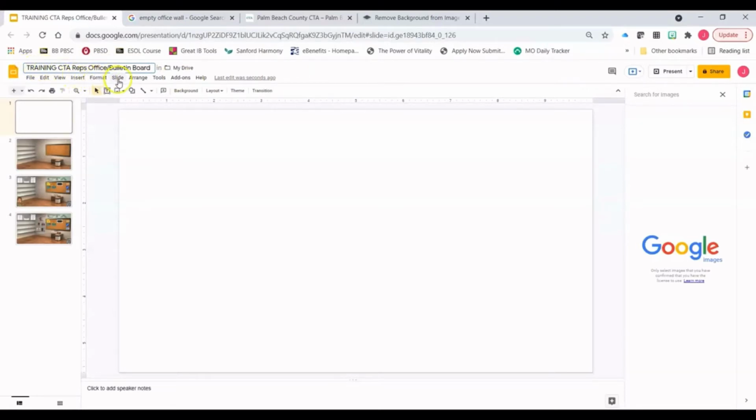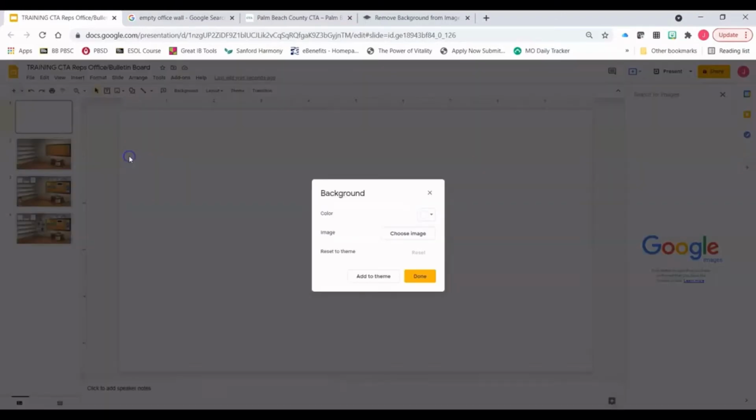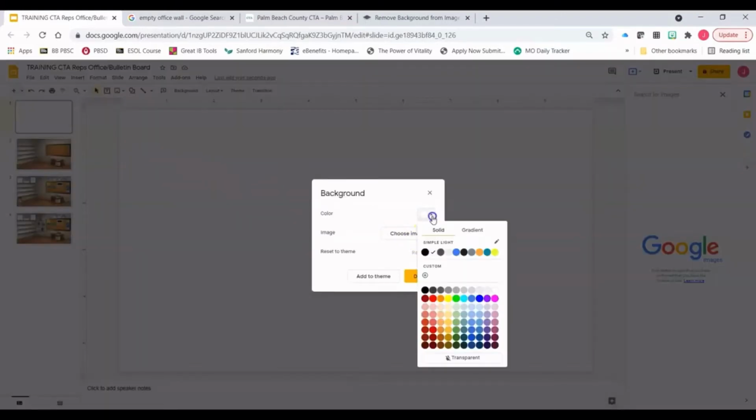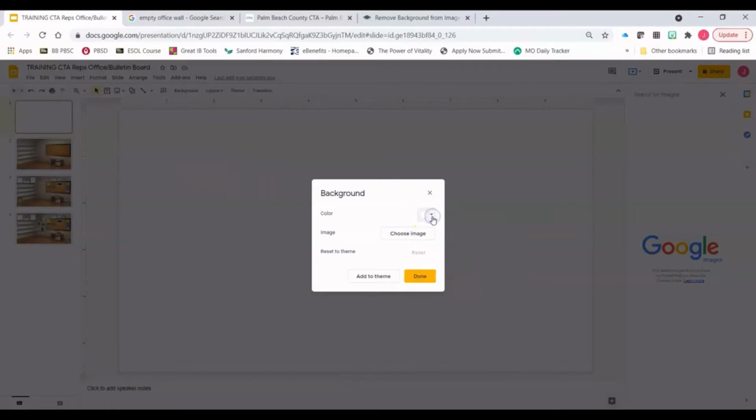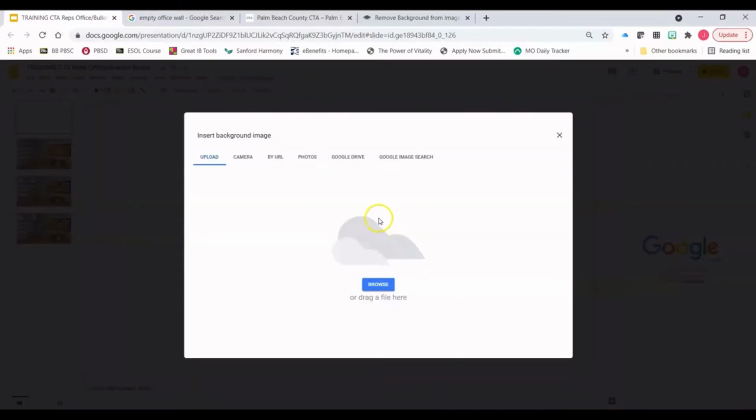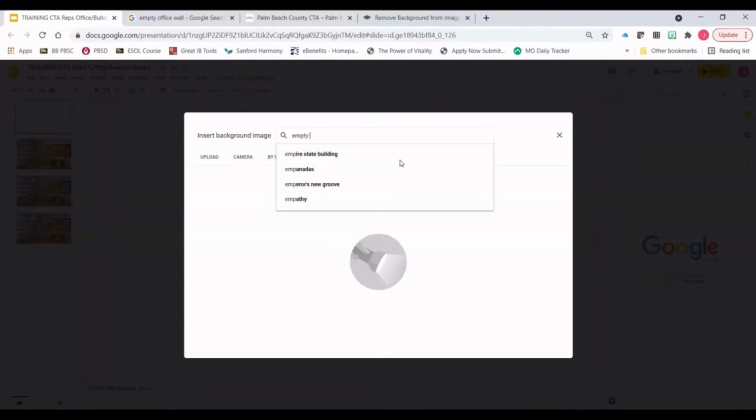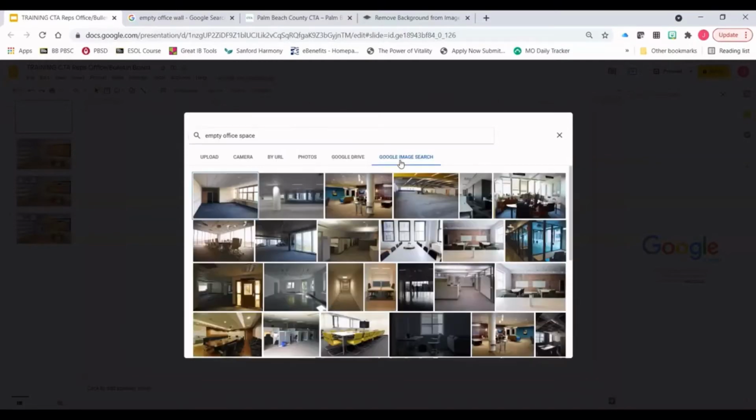Then you will go to Slide, and you scroll down, move it down, and you hit Change Background. Now you can make it a solid color if you want, but we're talking about creating an office, a virtual office. So you want to go to Image and hit Choose Image. I like to do a Google search, Google image search. And you can type in this box, empty office space, and hit enter.